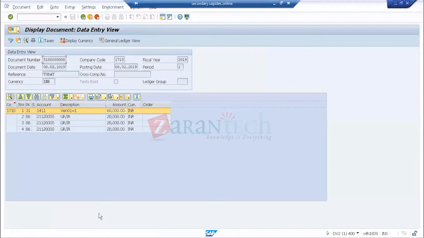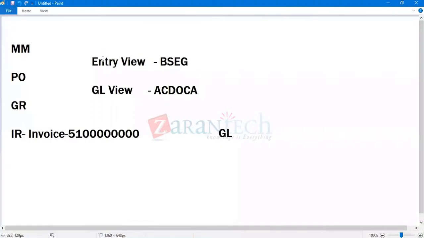here you can see the entry view. In this entry view, I don't see any ledgers. Whether it is a leading ledger or a non-leading ledger, I don't have any kind of information here, because this is the entry view. The entry view always will be stored in which table? In our SAP S/4HANA, it is stored in the BSEC table.